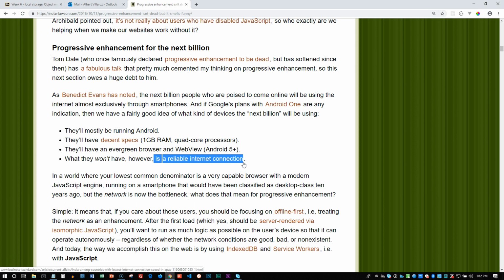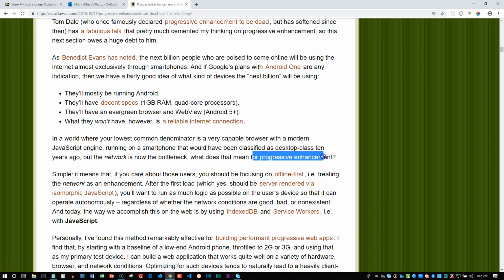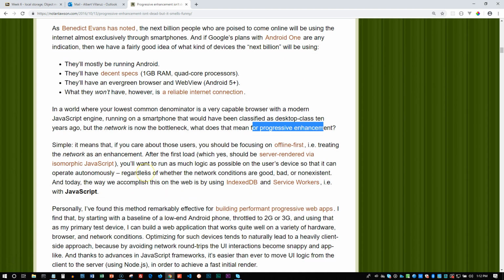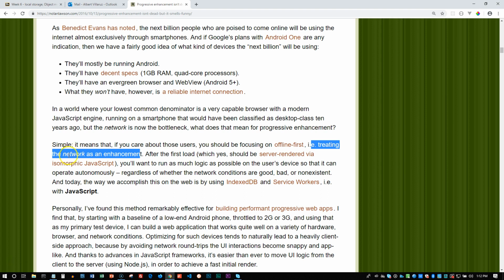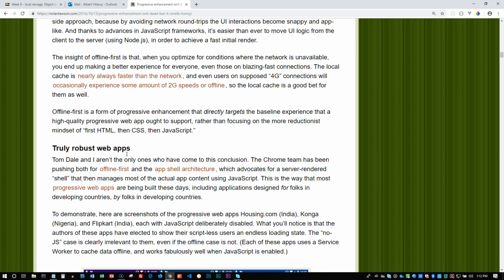So what this author argues is, what does that mean for progressive enhancement? Easy. We should redefine progressive enhancement and change the definition so that it's treating the network as an enhancement rather than the traditional definition. Okay? So this is the debate that's going on right now.